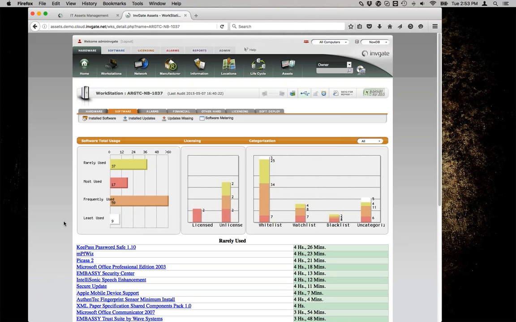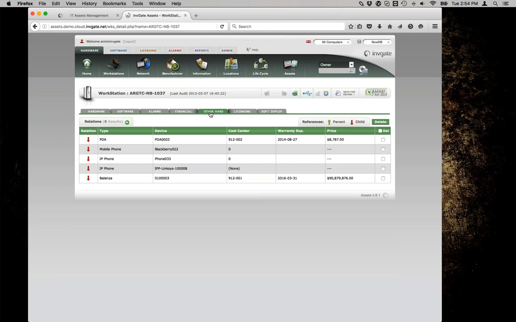Now we're going to be able to also see this software metering across all software in our organization as well. This is just for a particular workstation. Okay. How do you match if it's licensed or unlicensed? How do you match that? Like, how do you get the license information in there?